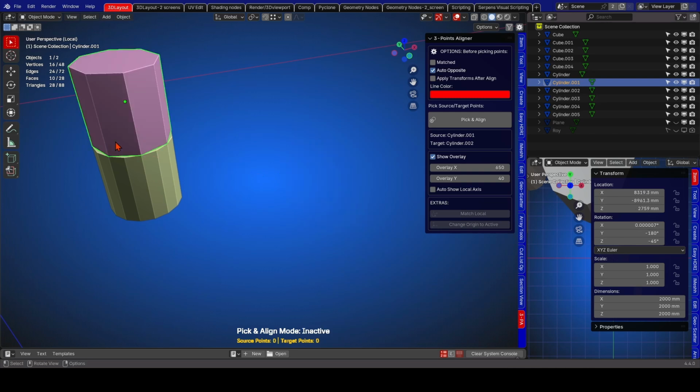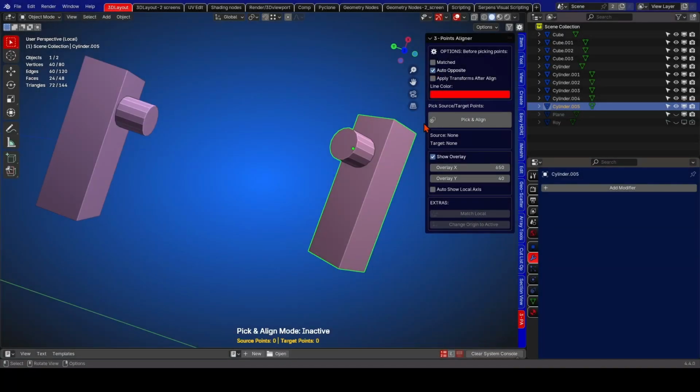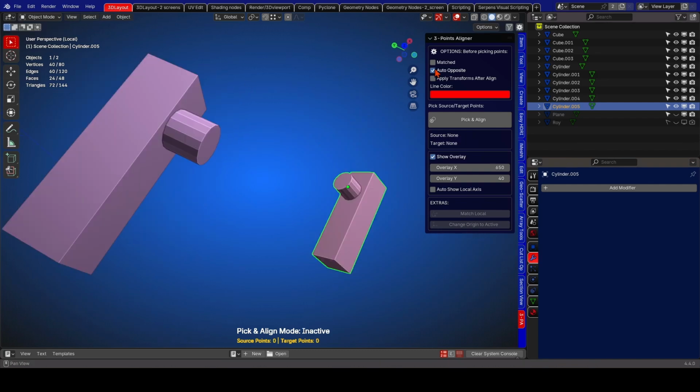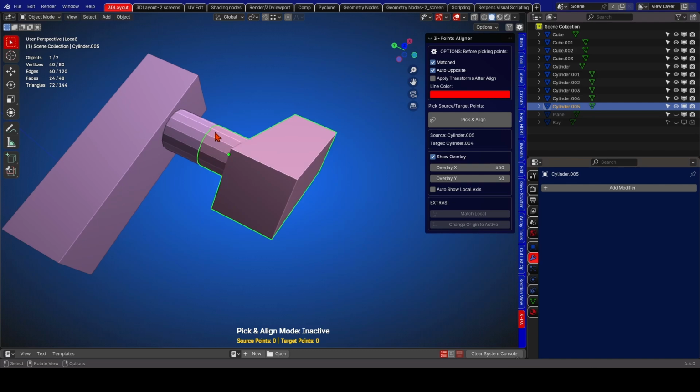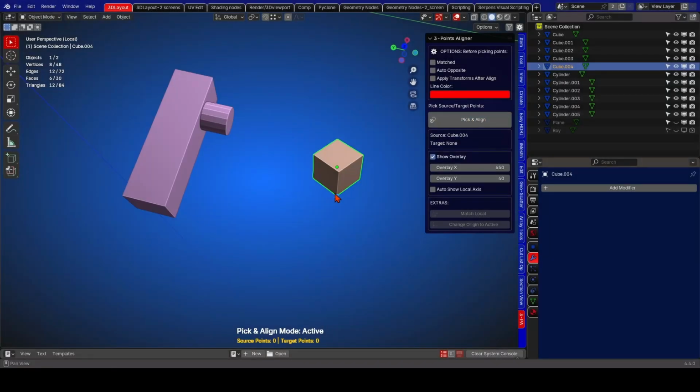The auto opposite option is needed when you want the source object to match the target object's diameter, and especially for objects that have cylindrical parts, and where the origin is not centered. Combining with the matched option scales your source so the objects match. Otherwise, you can just use the normal 3 points manner without checking options.